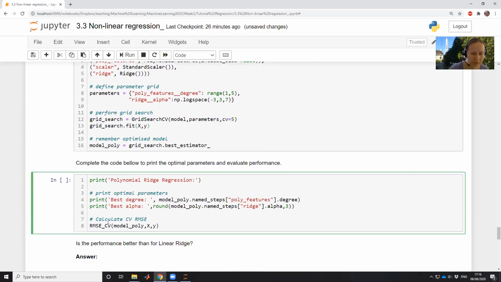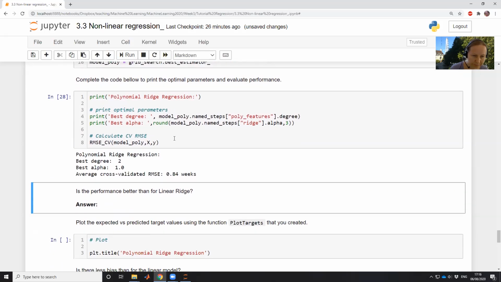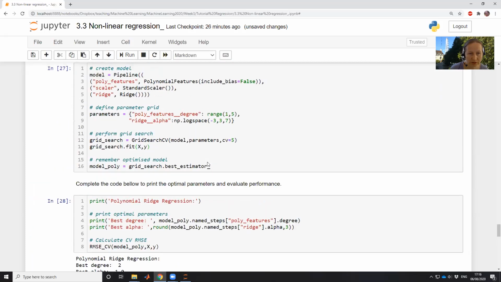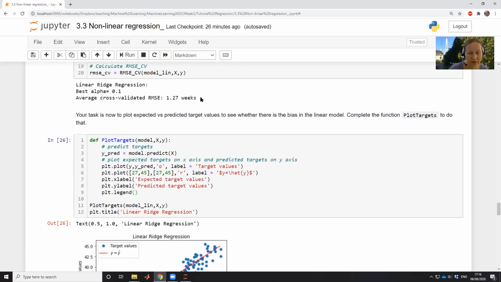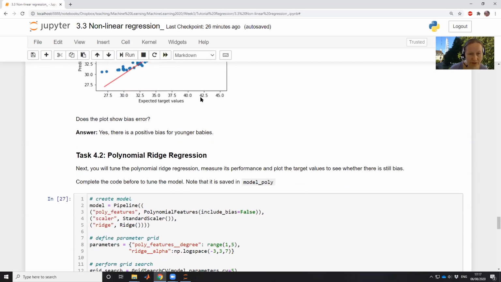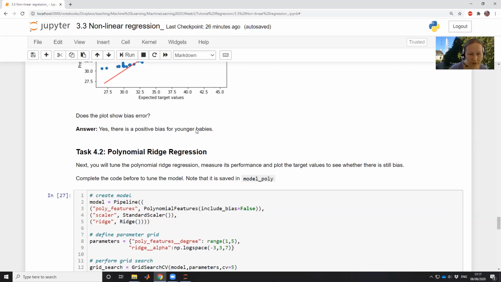Here we calculate root mean square error using cross-validation, and here it's model poly that we fitted and the data set. So let's do it. We see that the best performance was for a polynomial of second degree, and the alpha was 1. And the cross-validated root mean square error is 0.84 weeks. So is it better than linear ridge? Of course it is. With the linear model, we had 1.27 weeks. So this is a clear improvement. So we are happy. So clearly this bias is showing.